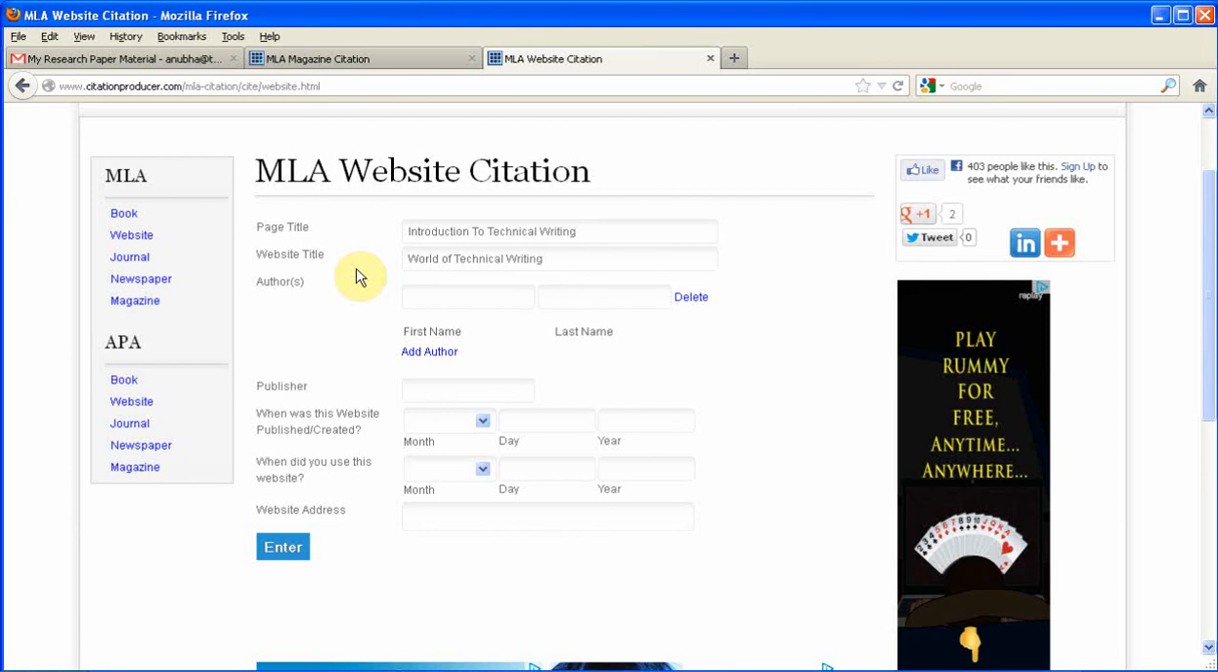Enter the first and the last name of the author. In the publisher field, enter the name of the publisher. In the when was this website published/created field, click the drop down arrow and select the month of creation. In the day field, enter the date, and in the year field, enter the year of creation.